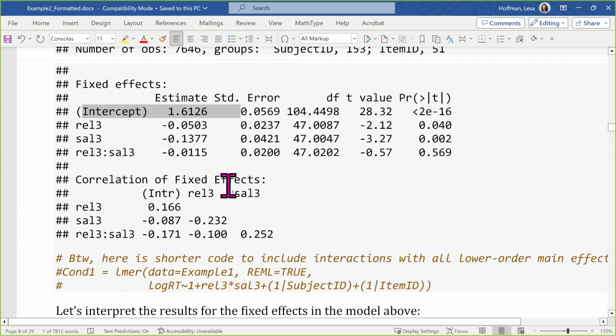Who's feeling brave? What does my intercept represent in this model? And if you don't want to talk, you can type too. Up to you. What does my fixed intercept of 1.61 represent? Go for it.